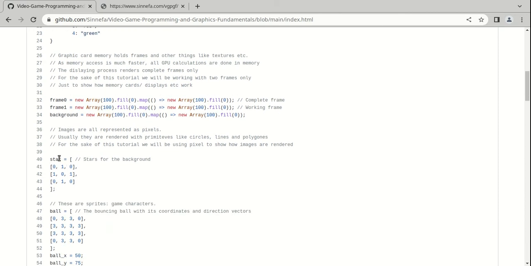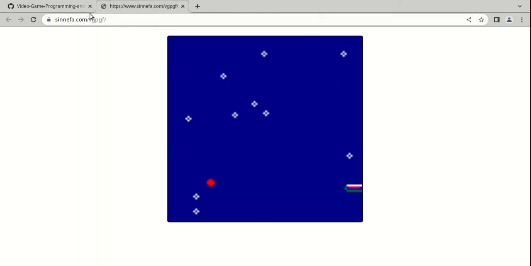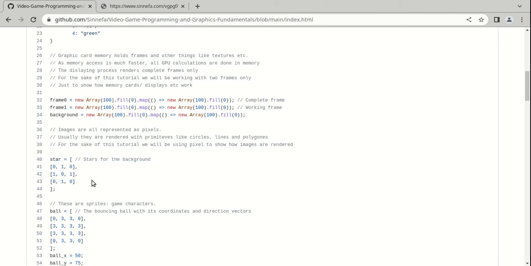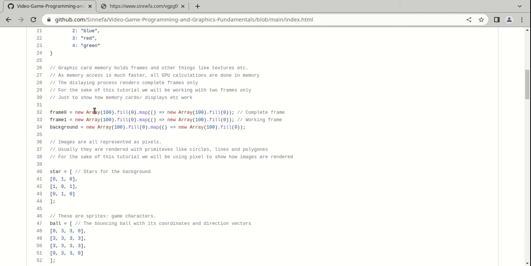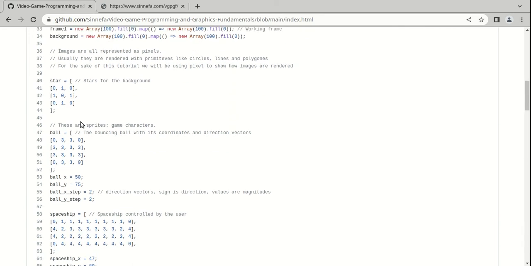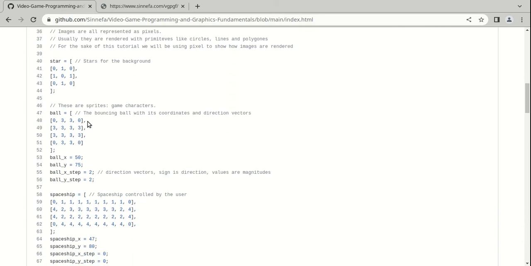So here is the first matrix that we have, that is the little star that we see here in the sky. And it's just defined as a series of zeros and ones. And here are the colors that I was mentioning at the very beginning. Then we have other sprites that are basically the things that move in a video game that are defined again as matrices. But we also have other properties.